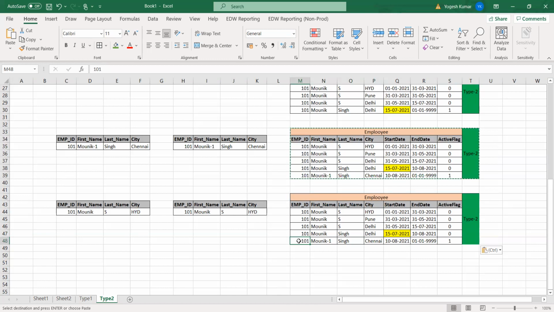Yes, we always compare with the active record. We don't care about the history, we don't care what is in the history. So if we compare this record 101 with this active one, it will check that Monique's first name changed, last name changed, and city changed. So it will add a new record.